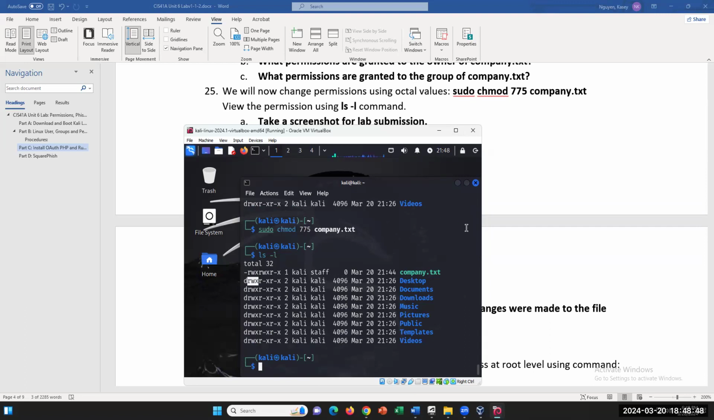And then why is it 7? It's 1 plus 2 plus 4, which gives you 7. And then 7 again, and then 5. Oh, I'm sorry, I'm highlighting the wrong one. There's 7. And then 7. And then, yeah, 5 for these last 2.